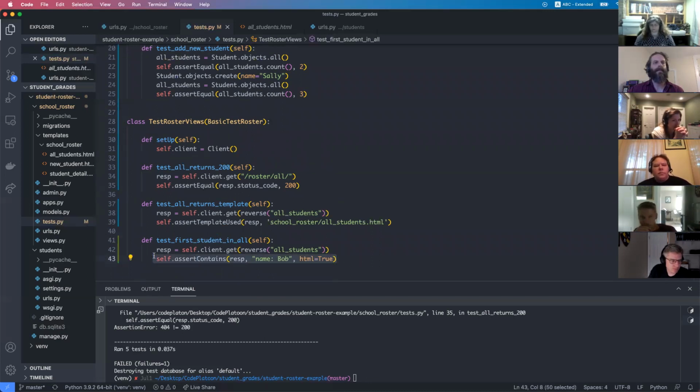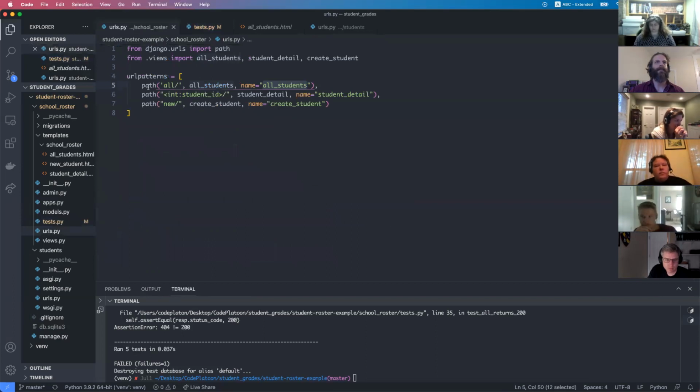What is the reverse parameter doing? So reverse is doing the same thing as this. Both of these are the same. This is we're hard coding our path. And what reverse is doing, instead of hard coding the path, we're using the name that we gave it. So we have a named route here in URLs. We have this route here, which is /all, and we give it a name. So we can use this name to refer to this route elsewhere in the application.